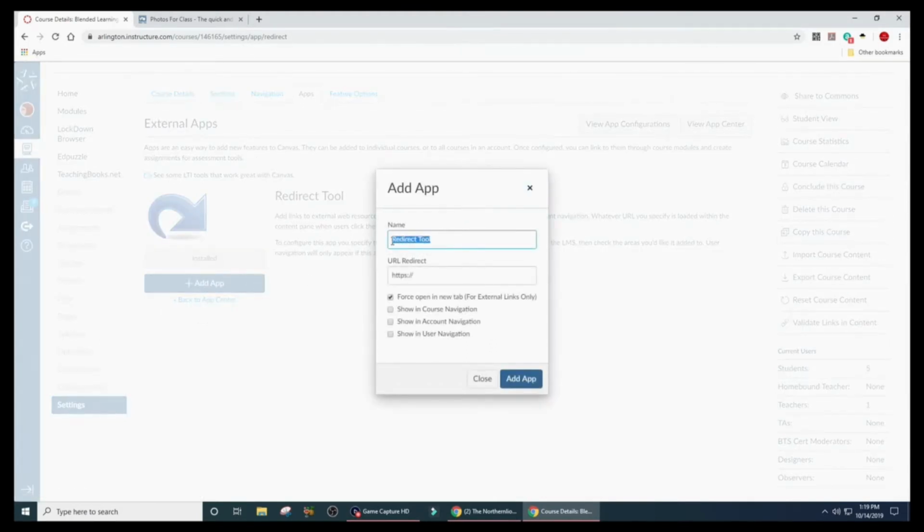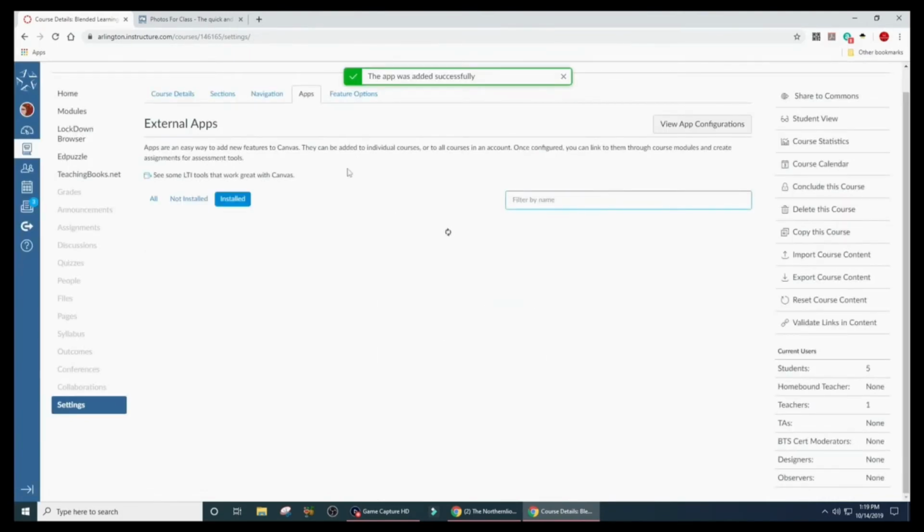I'm going to name it Photos for Class. That's a good one to have. And I should have, oh, I clicked off of it, so be careful. There's the address. I'm going to force it open in a new tab, and I'm going to show it in course navigation. Let's add the app.